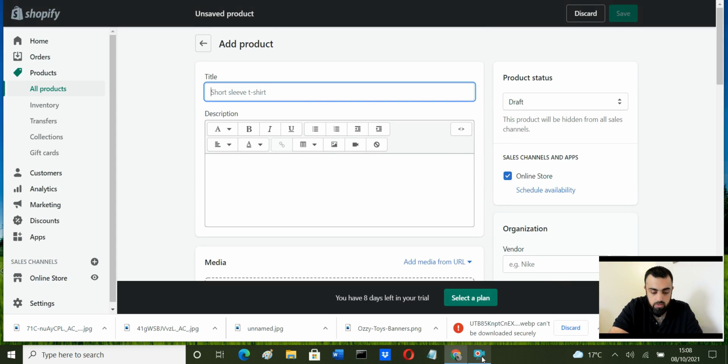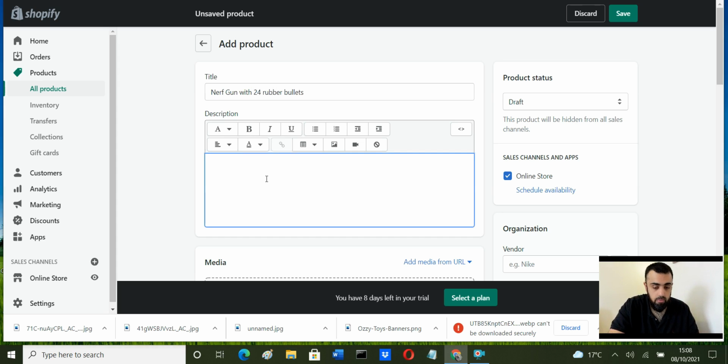So we have got a picture of Nerf gun. Okay, let's add a Nerf gun. So you can say Nerf gun with 24 rubber bullets, or any title, and then you can put your description here. Fast, reliable and accurate shooting experience with the Nerf gun.